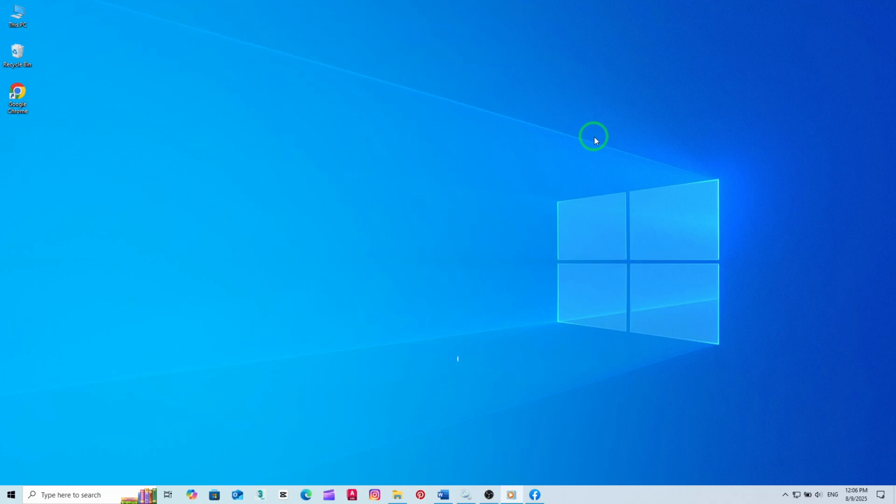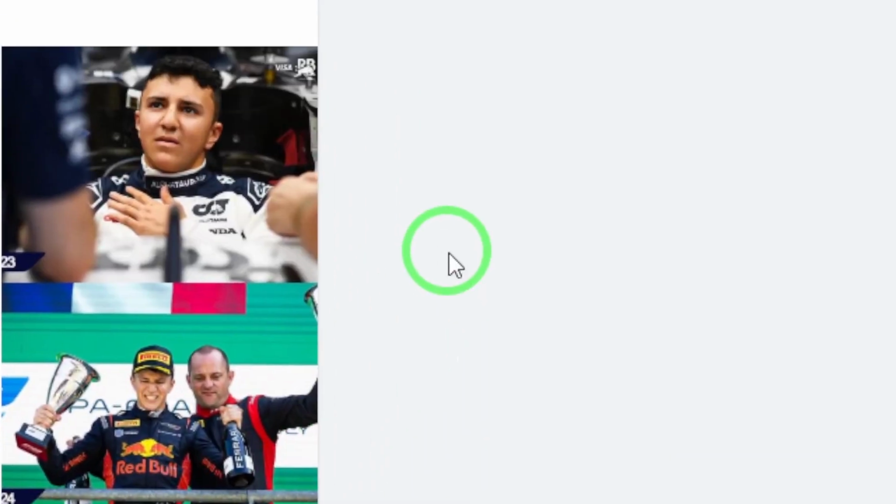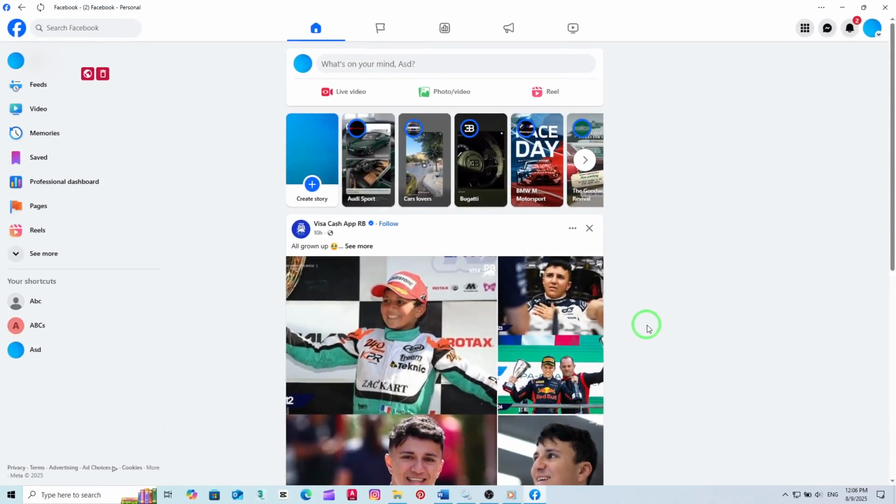Let's dive right in. First, open the Facebook app on your PC. You can do this by clicking the Start menu, searching for Facebook, and opening the app from there. Once you're logged in, you'll be greeted by your main feed and side menu.